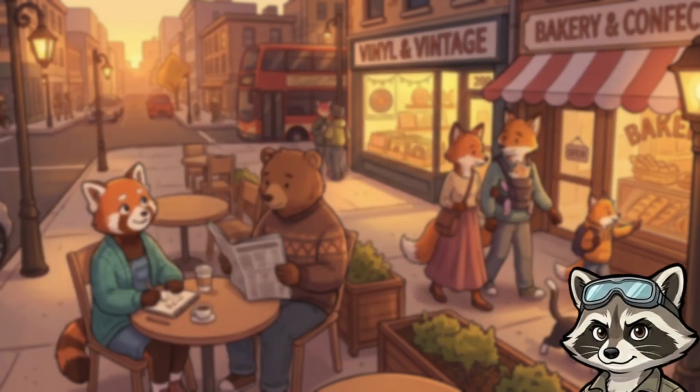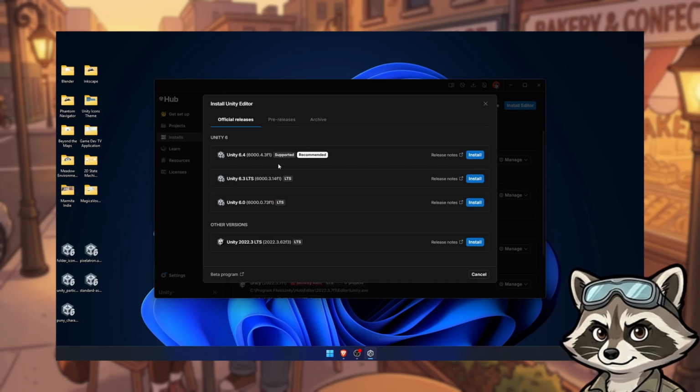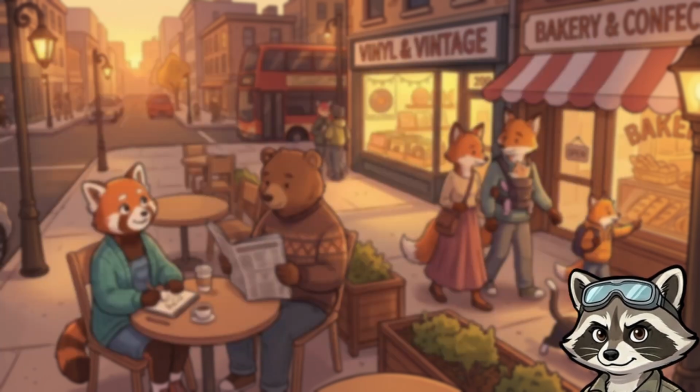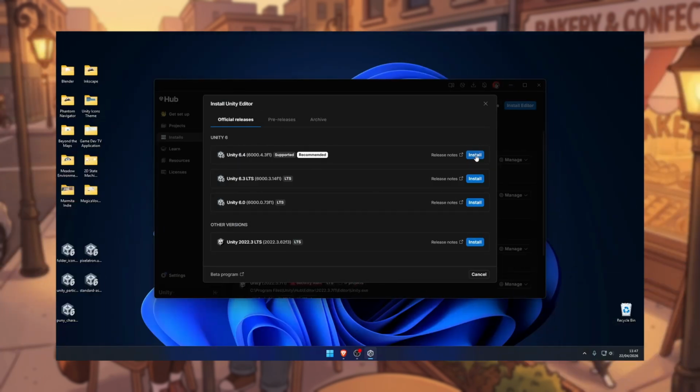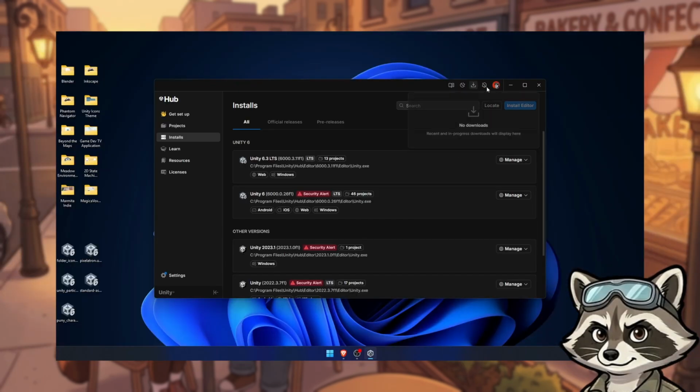Okay, but if you really don't have any editor, then click on Install Editor. Now choose a version of Unity to install. I suggest you choose versions that hold the tag LTS or Recommended because those are more stable. Click the Install button. And in the Download section, you can check the progress.